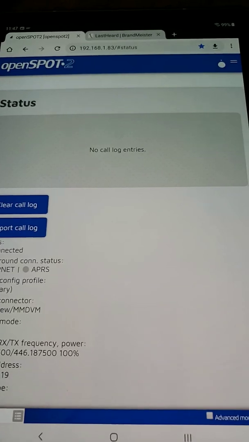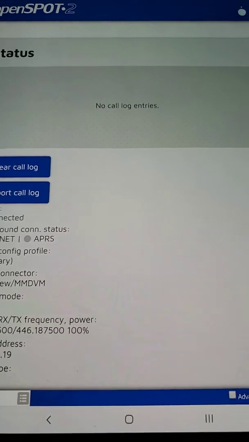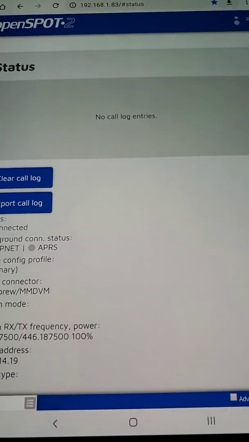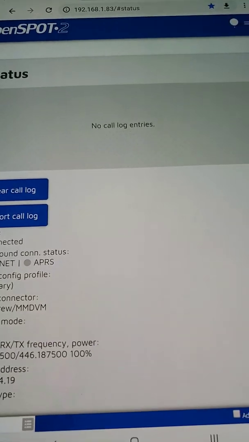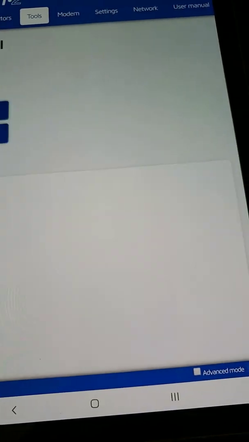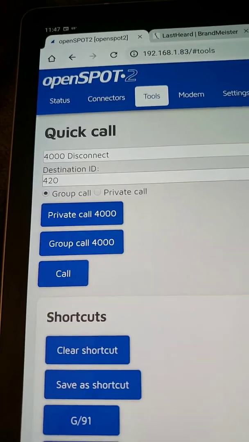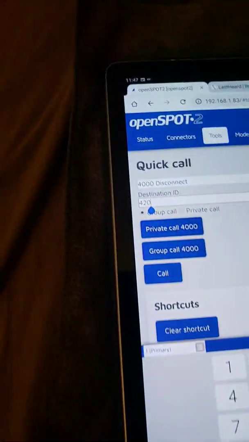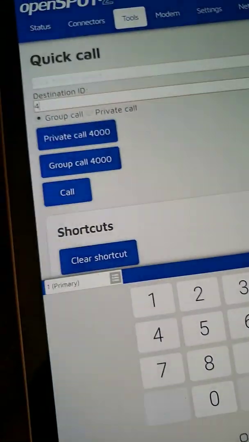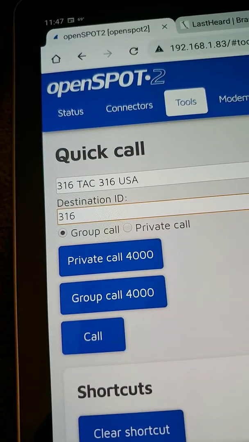One way that I do it with the OpenSpot 2, and this will work on the OpenSpot 3, is, if you look at my earlier videos, I've set up promiscuous mode. That allows me to hear any talk group, so I can actually QSY to the talk group from the hotspot. I go to the tools page of OpenSpot in DMR mode, and there's a quick call feature at the top of the tools page, where I can just type in the talk group. First I have to delete what's in there, and I'll put in 316, and it says TAC 316 USA.